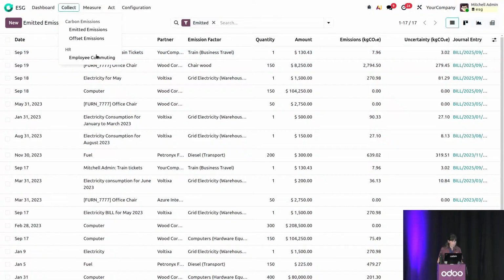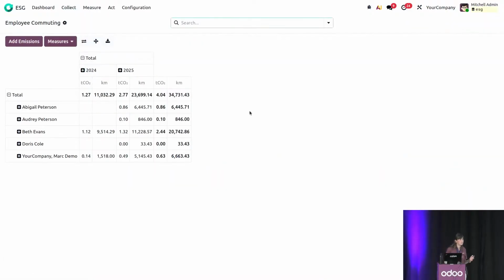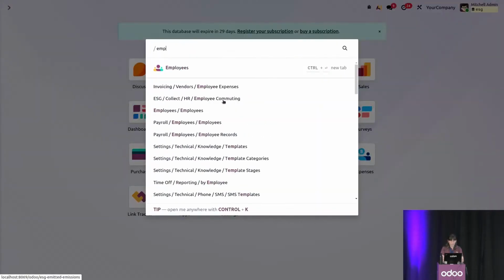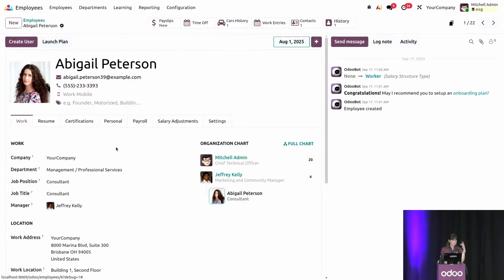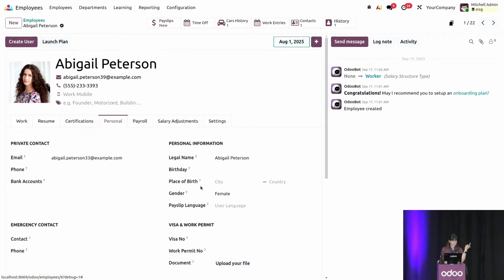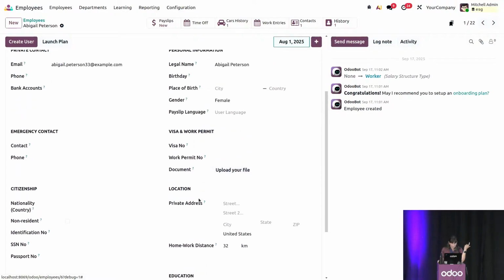Now I will also show you the advantage of doing that on Odoo, because it's integrated with different apps. As I said, this application is linked with the Employee and Fleet applications. Thanks to this, we have a clear vision of the employee commuting emission, which is sometimes difficult to calculate, because it's hard to know that this employee comes three times a week, and her distance from home to work is X kilometers. Thanks to Odoo, in the Employee application, if I take the example of Abigail, I can see that in the personal information there is the home-work distance, and there is a car linked to this employee.